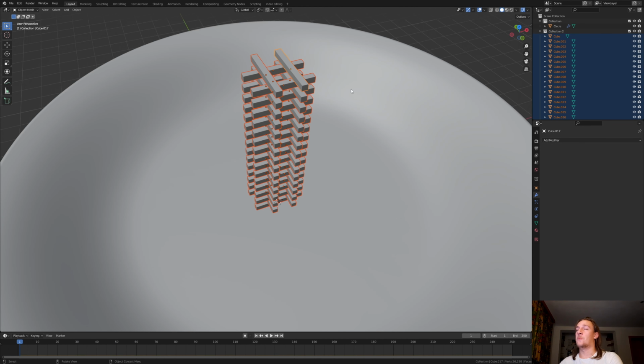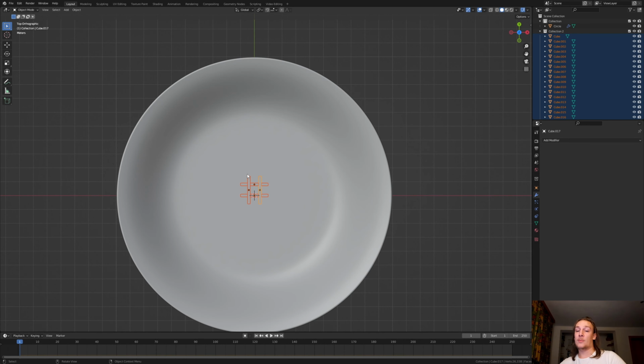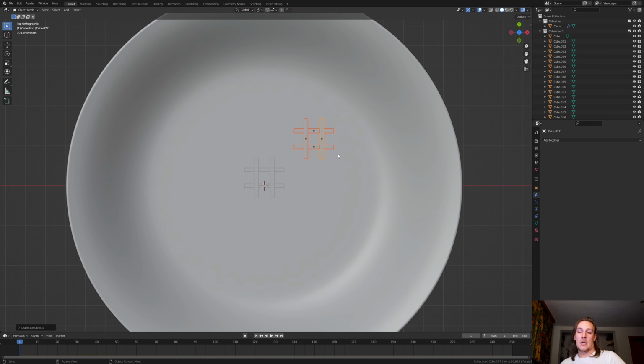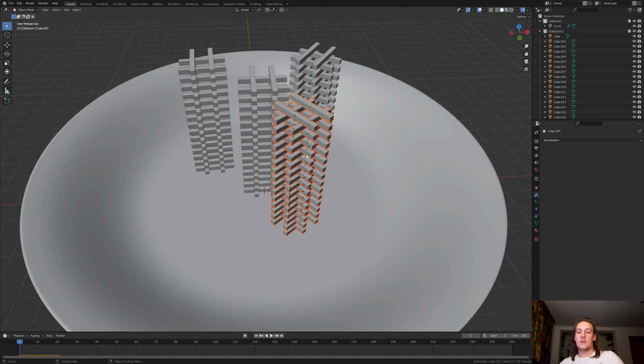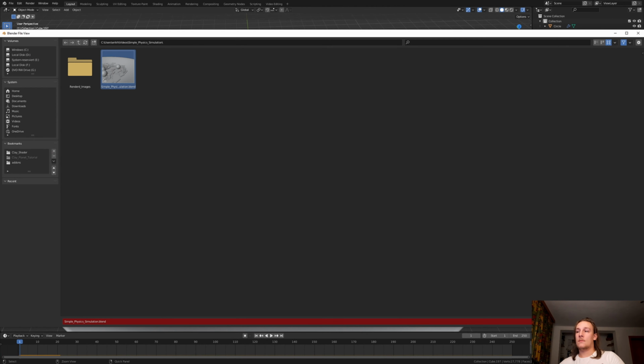With all of the cubes selected, go into top view and duplicate them a few times. Make sure it's inside of this inner circle here. I'm also going to rotate them like this. I think that's enough. Let's save now.